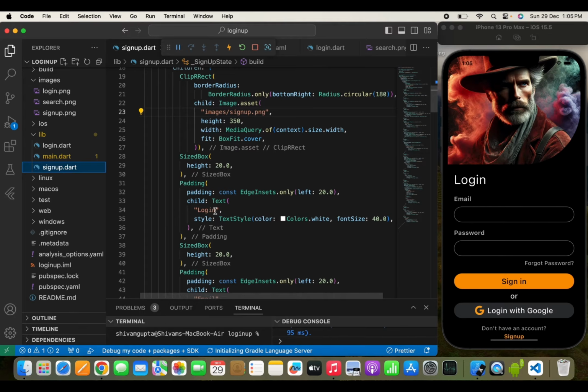Yeah, so here I will just write sign up.